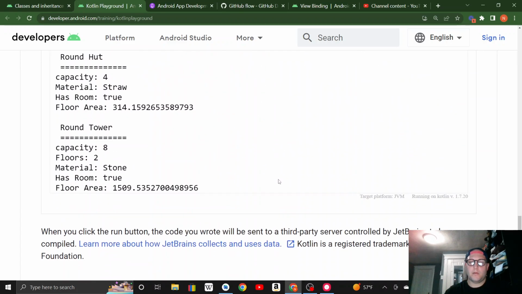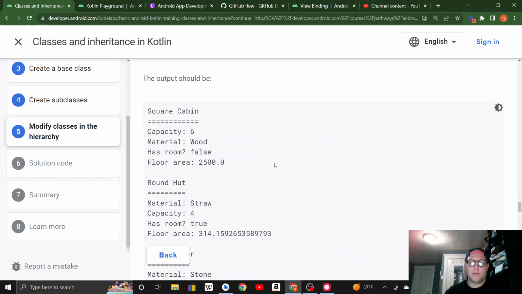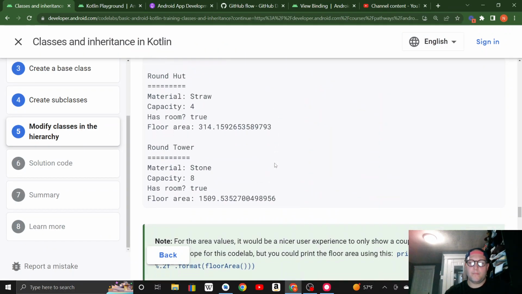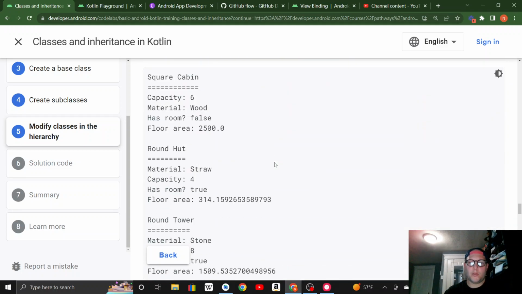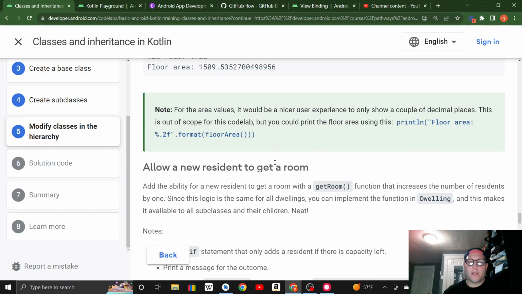Okay, cool. Yeah, works. Output should look like this. Yep, it does.